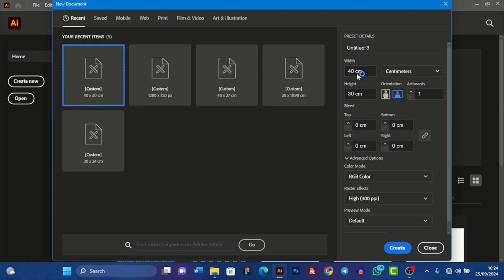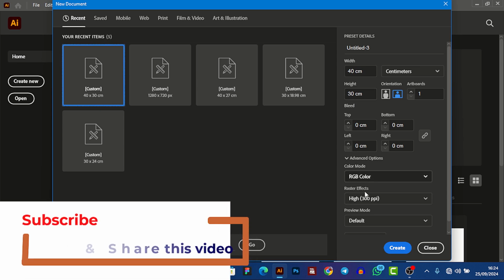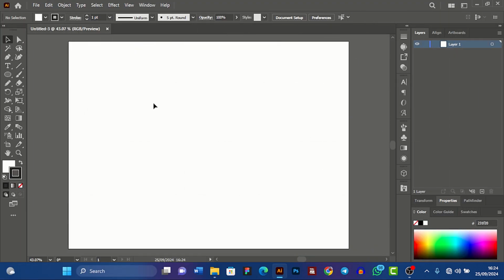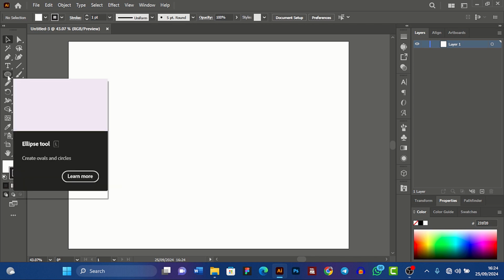So we go to create new, 40 centimeters by 30 centimeters. The orientation is landscape, under PPI, there is the raster effect. Color mode is RGB. And now here I'm going to use just a few shapes to make it happen. So I'm going to use these two, and these two, just these three here.